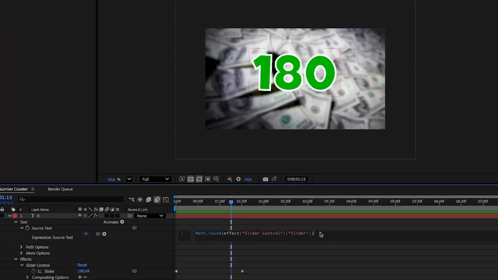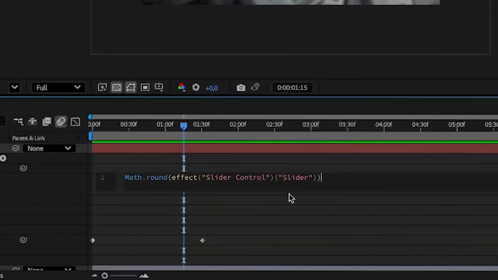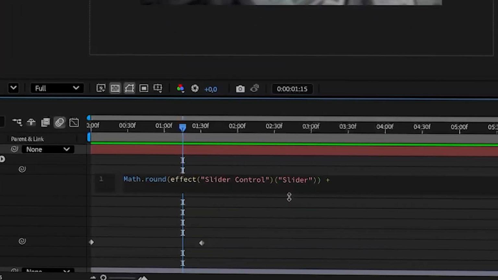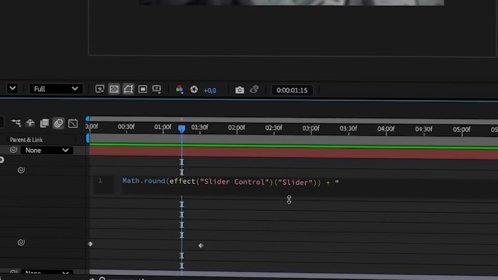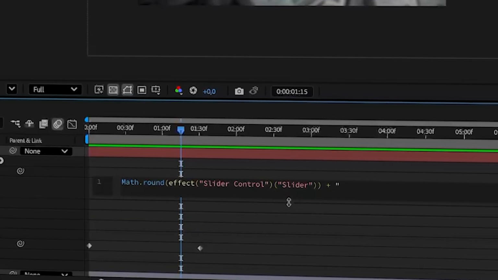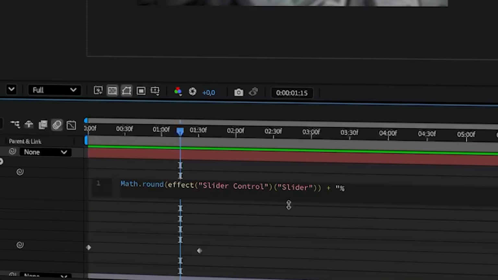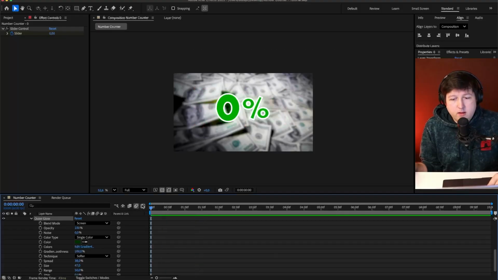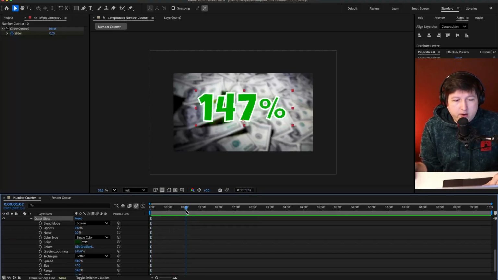And for the suffix, we're gonna do the same thing, but just at the very end. So we're gonna type space plus space quotations, the sign that you want to add at the end, like percentage, and quotations. And there you go, that's it. That's how you make a really simple numeric counter animation on After Effects that you can adjust, use however you would like.